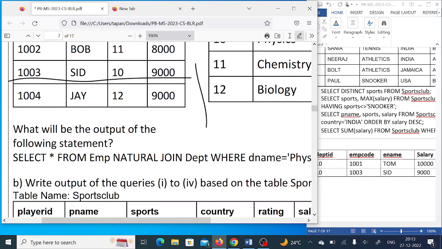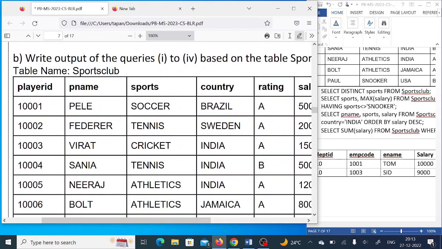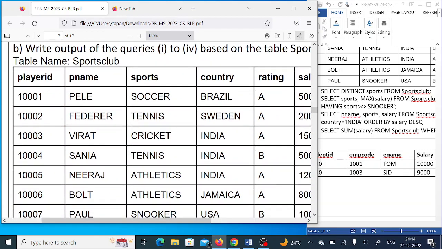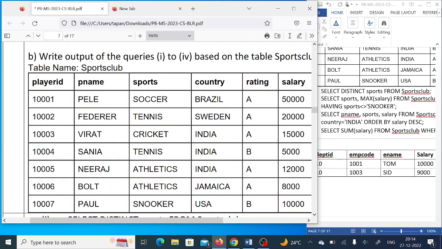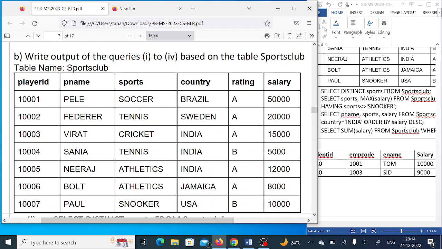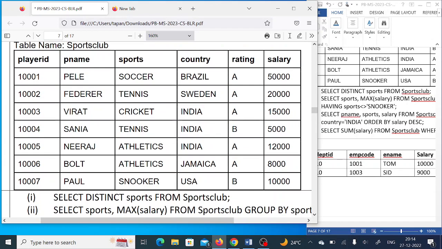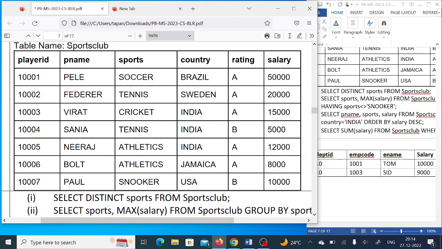Next question is, write the output of the queries based on the sports table. Okay. Now, this table you can see here. Now, let us see. Select distinct sports from sports club. Now, the sports column is having soccer, tennis, cricket, athletics, snooker. Distinct means it will show the sports name only once, it will not repeat it.